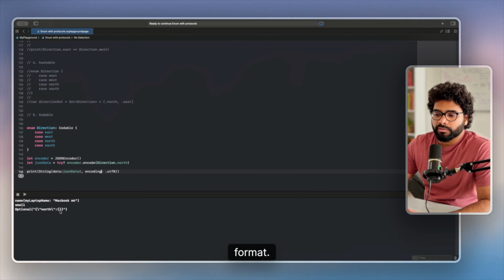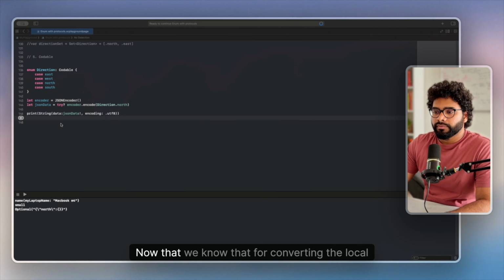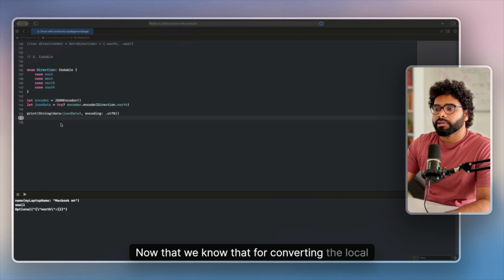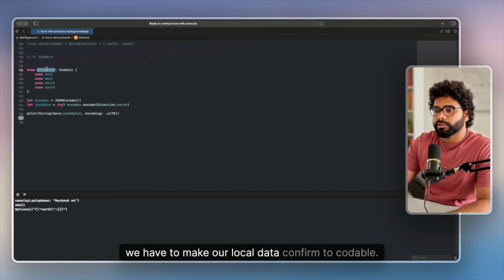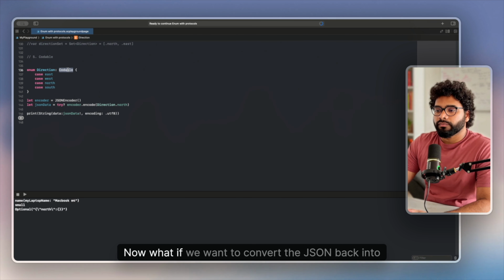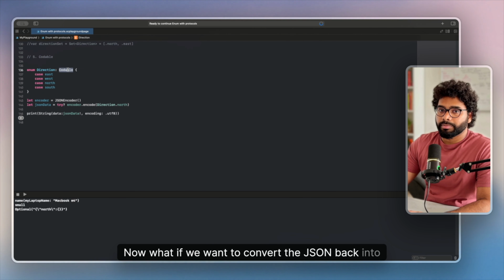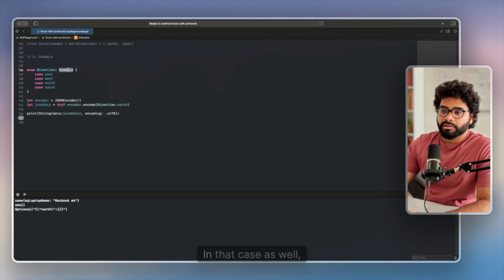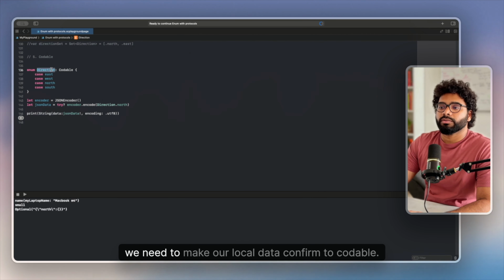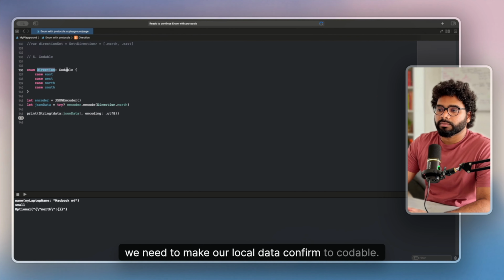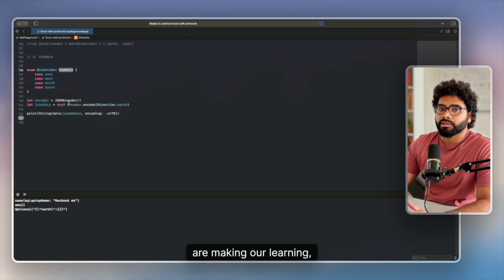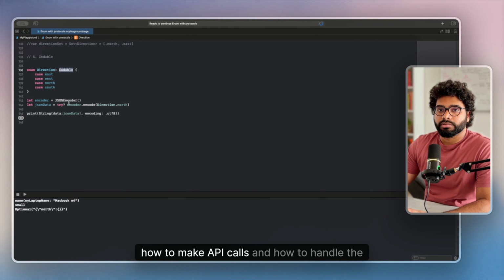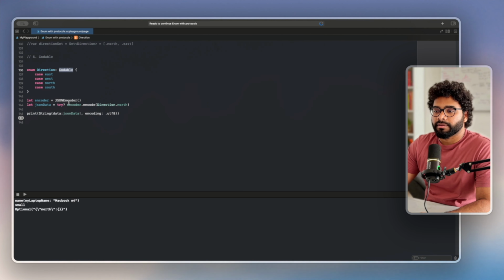and this parenthesis will confirm that the data is now converted into a JSON format. Now that we know that for converting the local data into the JSON format, we have to make our local data conform to Codable. Now, what if we want to convert the JSON back into local data? In that case as well, we need to make our local data conform to Codable. This is something that we will take a look at when we are learning how to make API calls and how to handle the responses.